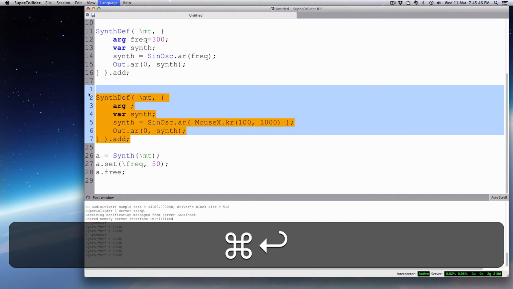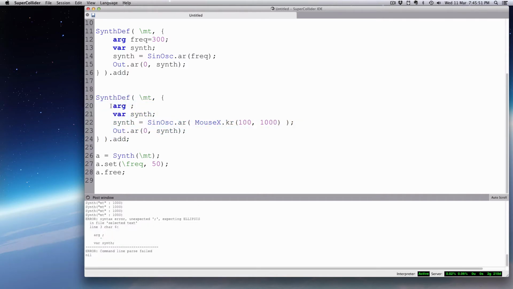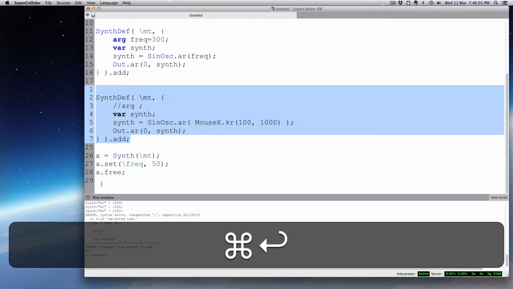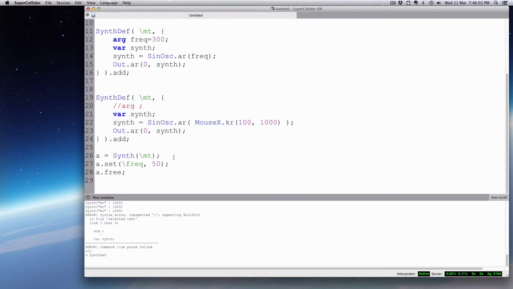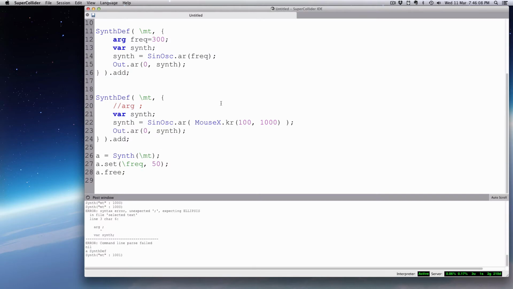If you evaluate that. Oops, I made a mistake. Oh, yeah, see, it doesn't like an empty arg line. So I'm just going to comment that out. Two forward slashes like that comment out a single line. And so let me reevaluate that. SynthDef, that means we're good to go. And then we hit it. And now, depending on my mouse position, it will play somewhere between 100 and 1,000. That's quite nice already. So we're getting the makings of a mouse theremin.